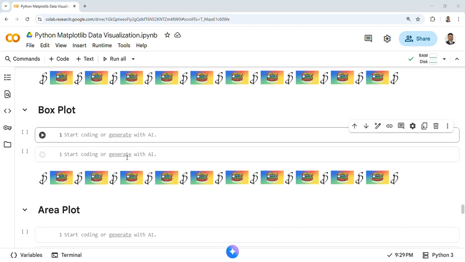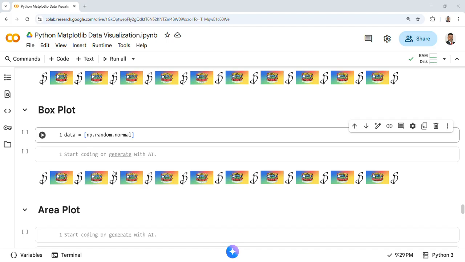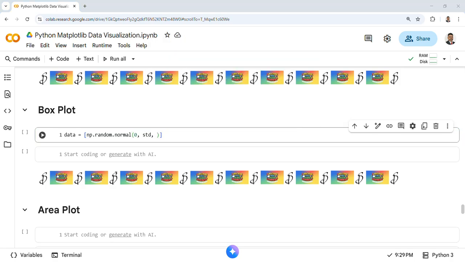Then we have something called a box plot. Box plot is again one of the important visualizations which is required in machine learning. np.random.normal, then your value 0, std, 100, then for std in range 1 comma 4.